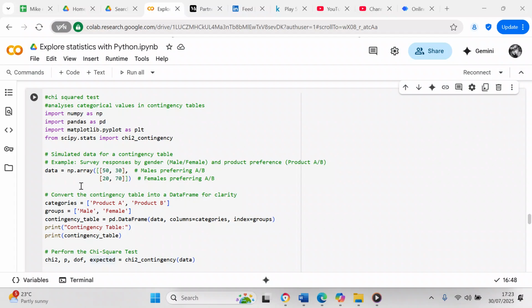So what we want to do is simulate the data for the contingency table: the survey responses by gender, male and female, and product preferences A and B. So we're going to write data equals np.array, square brackets, square brackets 50, 30. So that's males preferring A, B, and then square brackets 20, 70, and that's females preferring A, B.